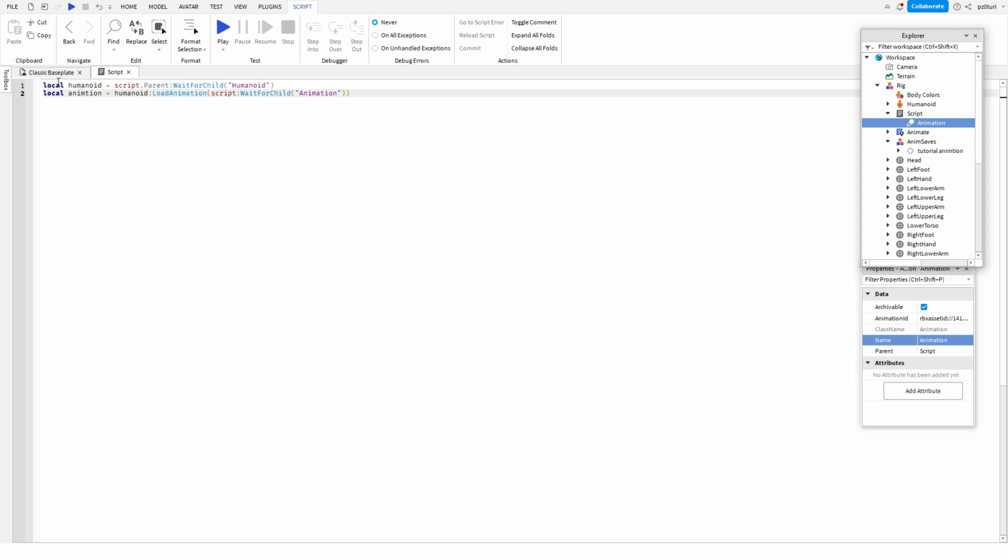Wait, I can explain that. So what line 1 is doing, it's finding the humanoid of the rig. But what line 2 is doing, it's finding the animation that you put into the script. But guys, for example, if you name the animation something else, like dog, you're going to want to change this here to dog. Okay? But as for this, it's named animation. But yeah. And then you're going to want to put 3 lines. You're going to want to do animate. Oh, here's the tricky part.